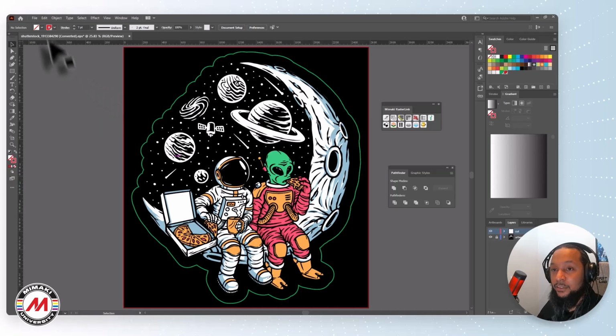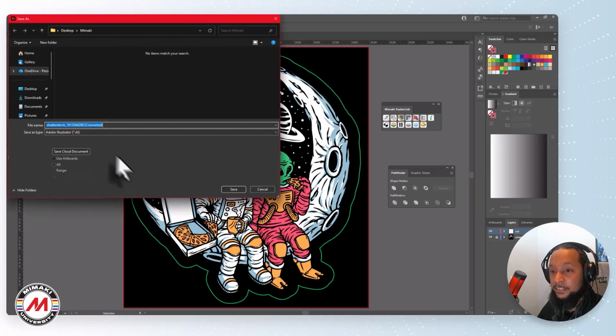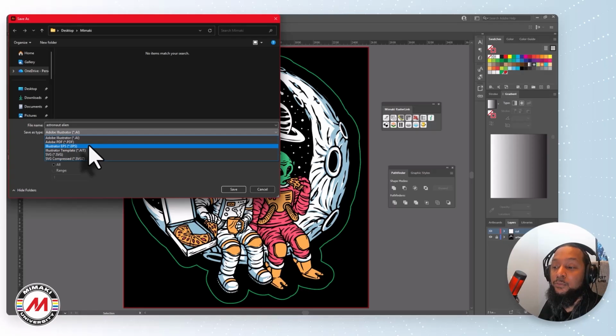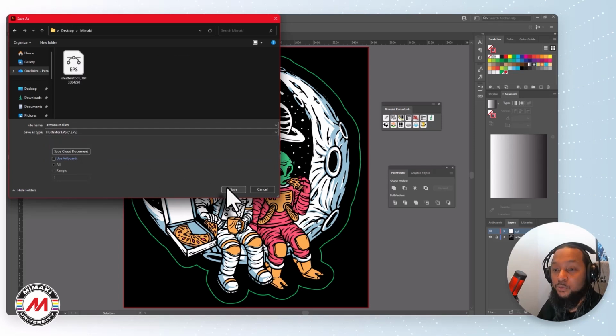So from here, I would literally just do File, Save As. We're going to name this Astronaut Alien. And whenever you're saving out your file, whenever you're doing a print and cut, you want to make sure it stays vector. So PDF or EPS files are ideal. My personal preference is EPS because I'm designing it in Illustrator, and EPS is more of a design art file, so I just keep it as EPS. PDFs work fine as well.